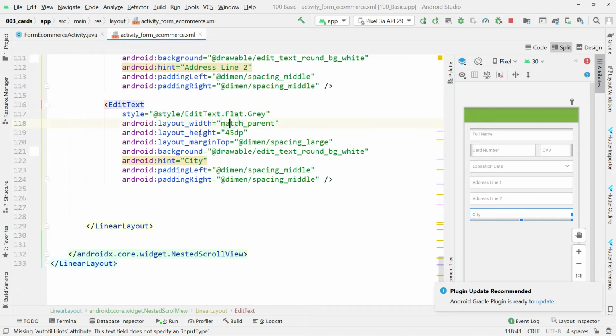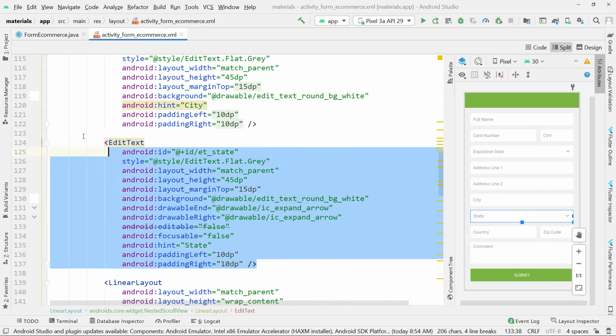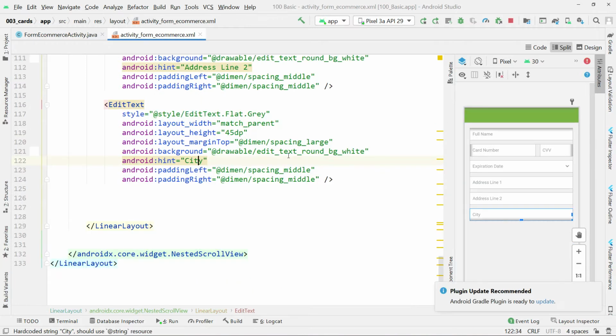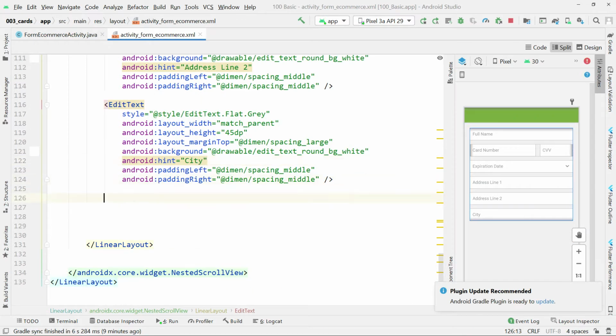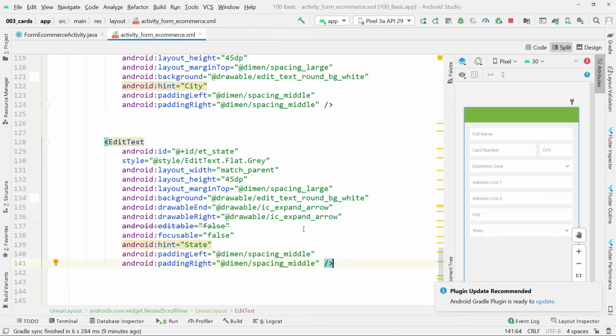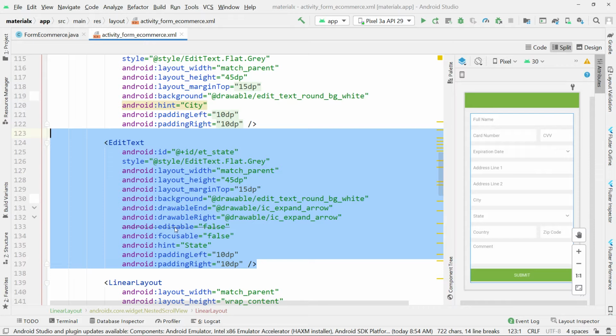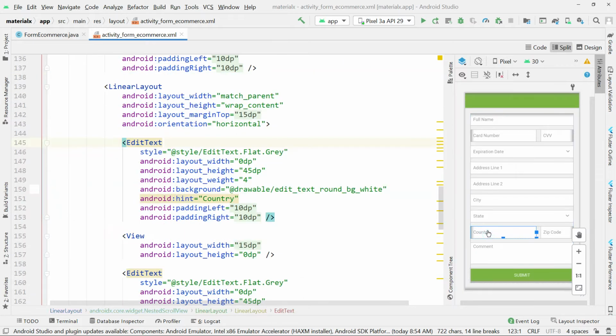So you see, wrap 45, and then it just has a hint of city, and then we'll go ahead and create this one for state, and this state will also not be focusable, since we'll be showing a spinner on it, or a dialog selector on it. Okay, so after, we'll go ahead and put a country and a zip code.